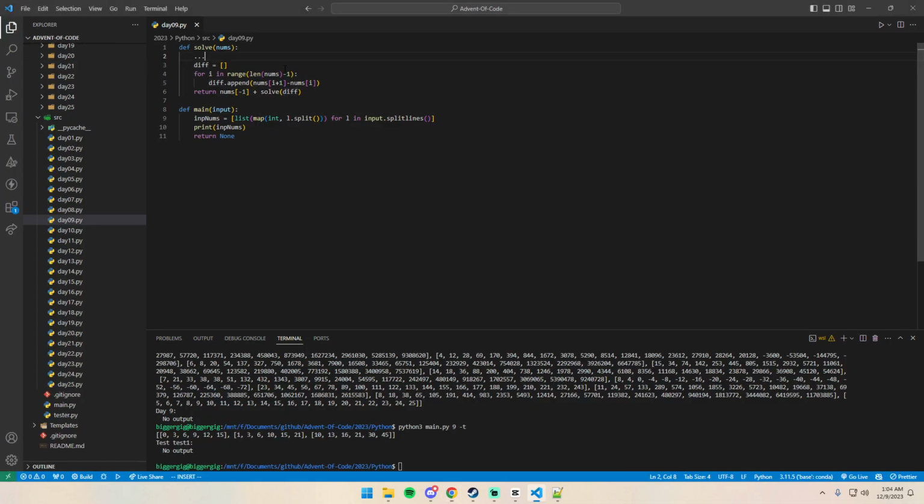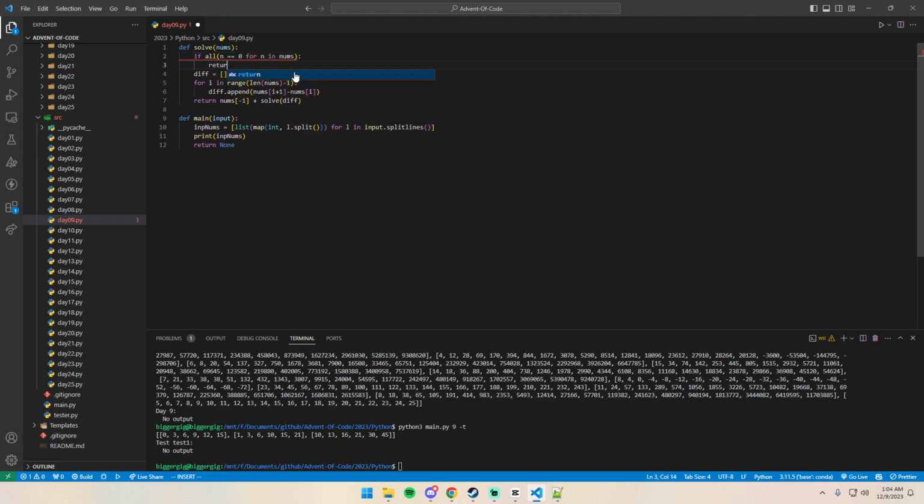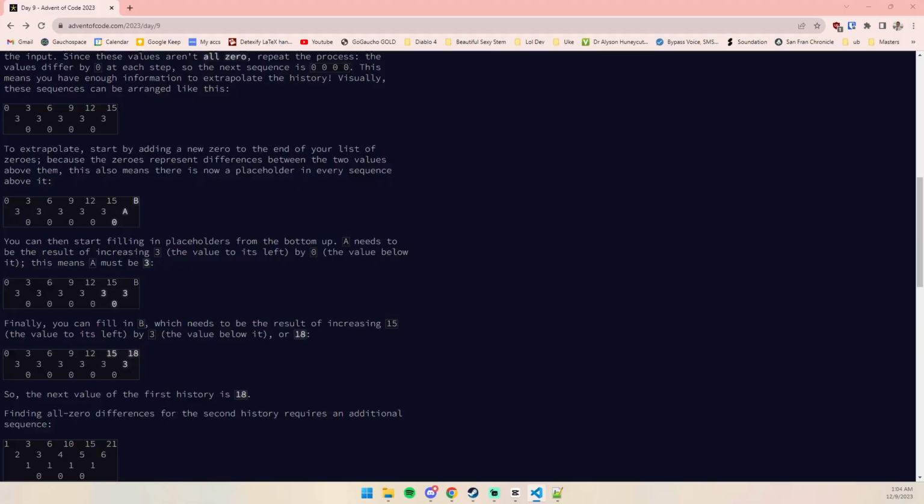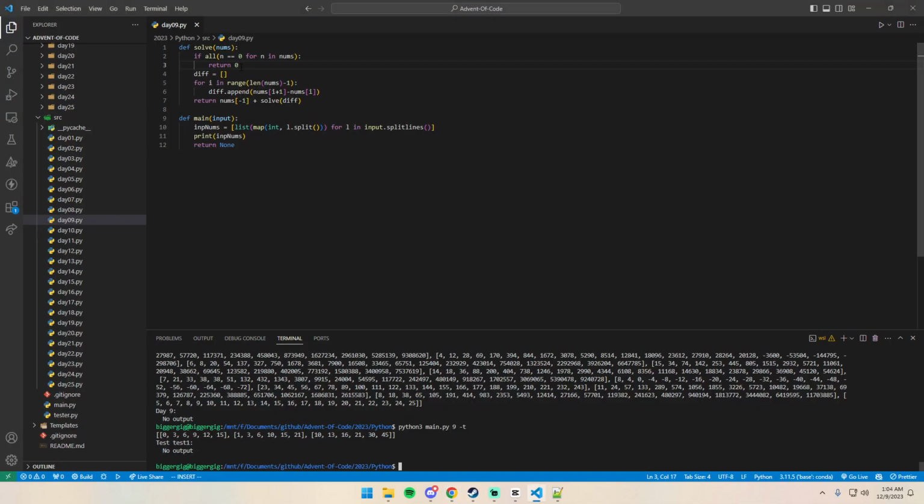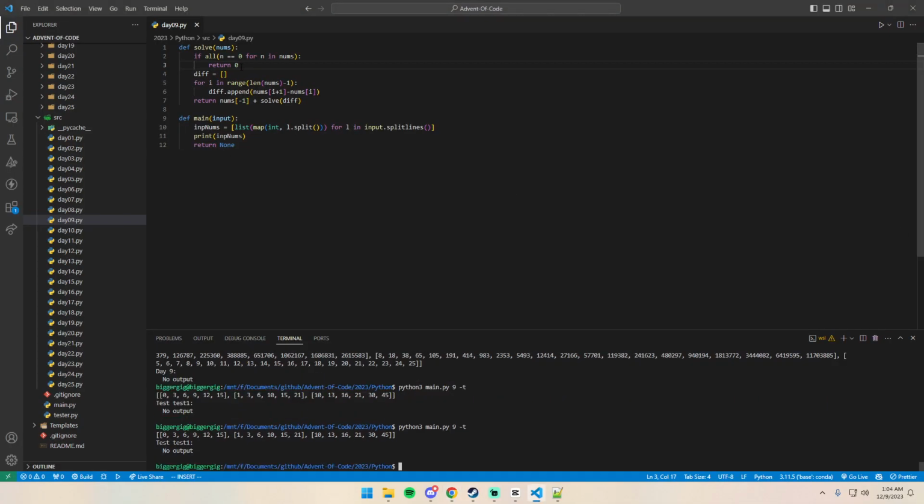So now for our base case. What you could do is something like: if all n is equal to 0 for n in nums, then we go ahead and return 0. So this is what they basically had, where if you eventually end up with a list that's all zeros, then return the 0. And if I go ahead and run this on the test case, let's actually return it.